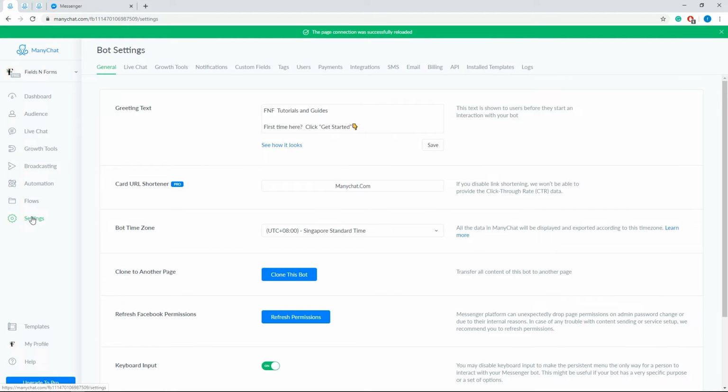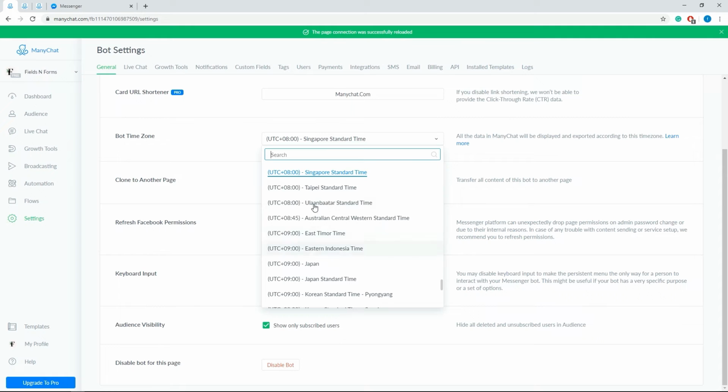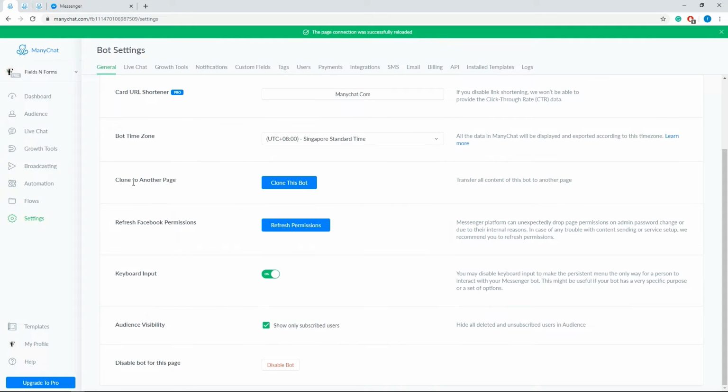At the General tab, you'll first see the greeting text section. This is the message your user will see before they start an interaction with your bot. This may be a brief description or a lead text to make your future subscribers message your page. Next is the card URL shortener. This feature requires a Pro subscription, and this records your message's CTR or click-through rate data. Next, we have the bot time zone. All exported data will be based on the time zone that you have set here.